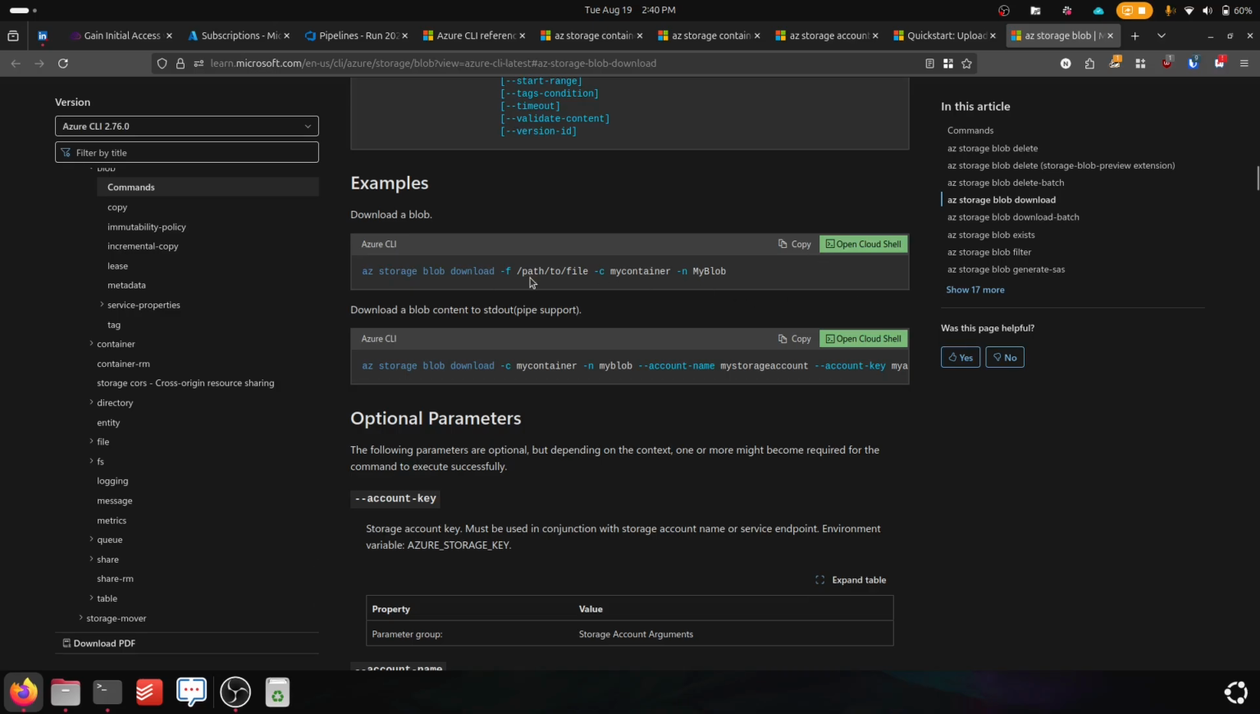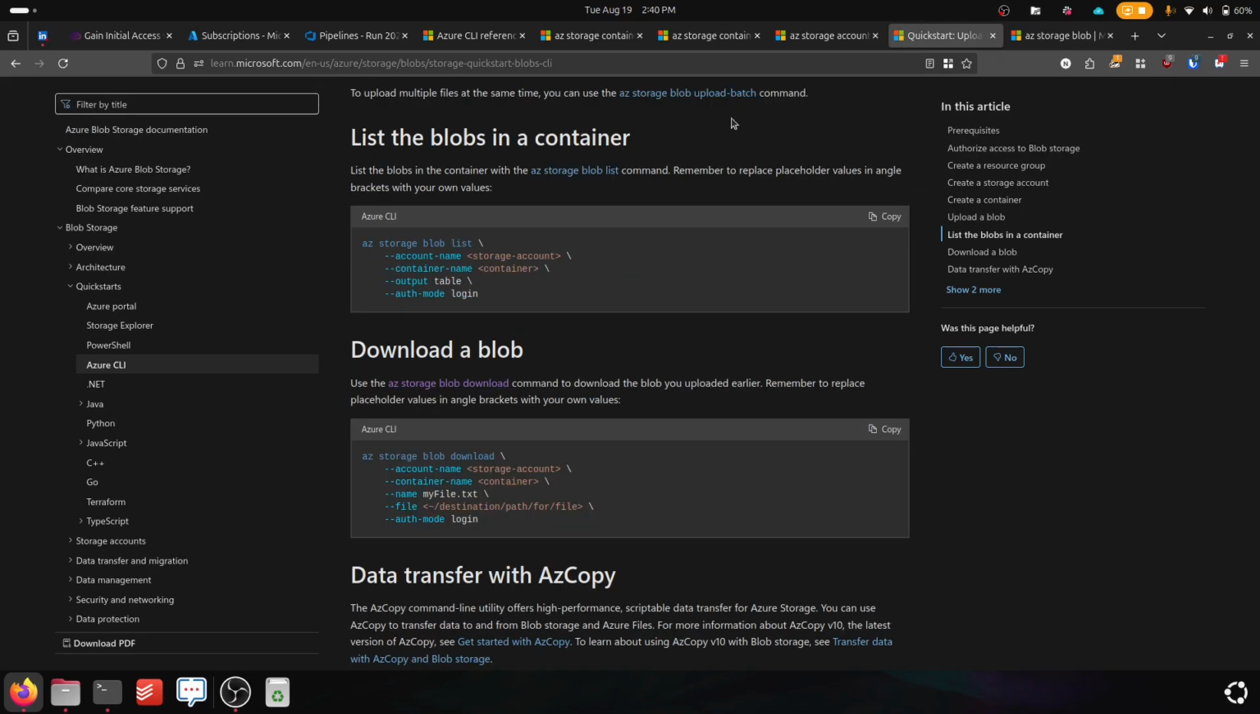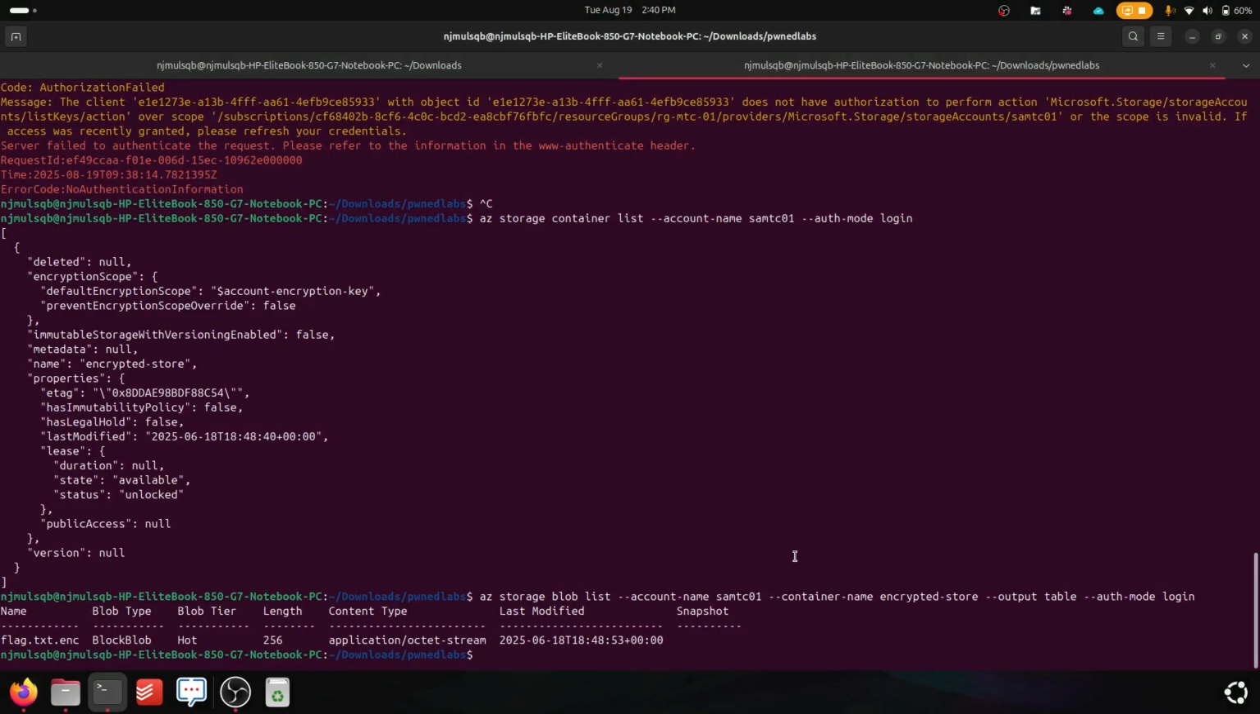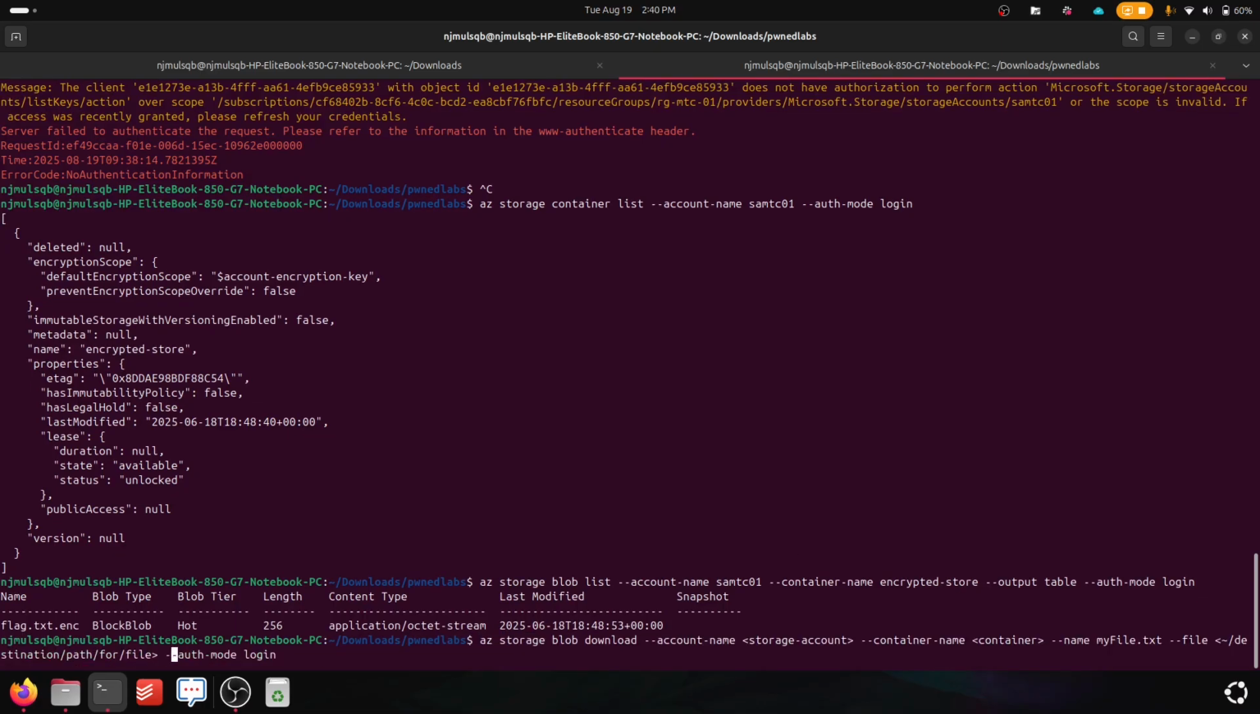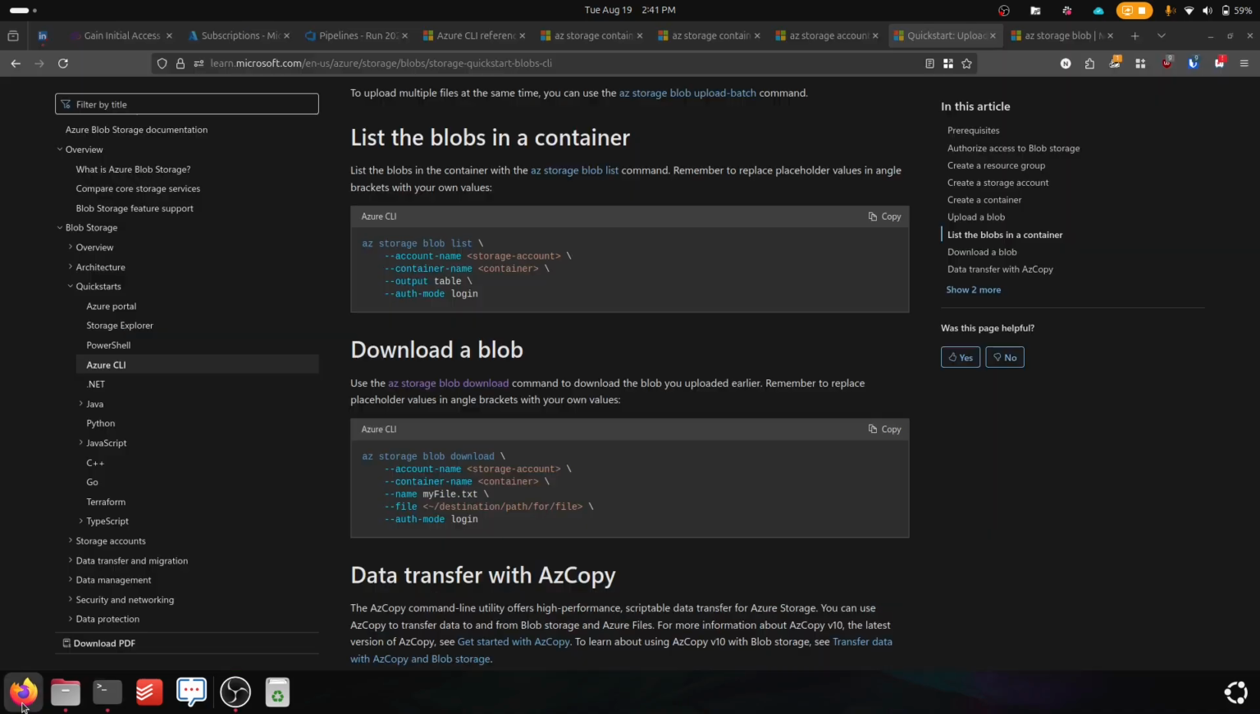Okay, so we give the file path, and is this the name that we give it to be or the actual name of the file? Let's try it out, we'll figure it out. Okay, so again, the file is, what was it? flag.txt.enc, and its name is flag.txt.enc. What is the name difference between this name and dash dash file?